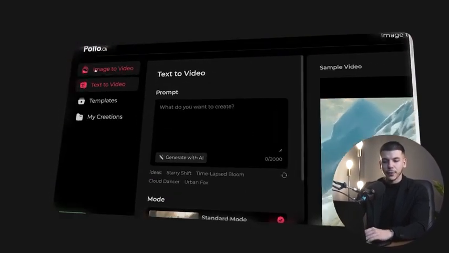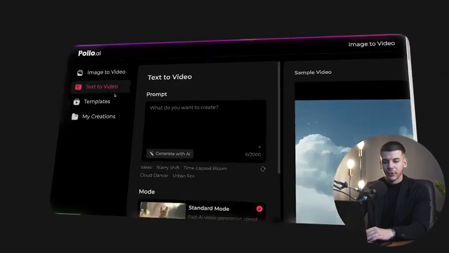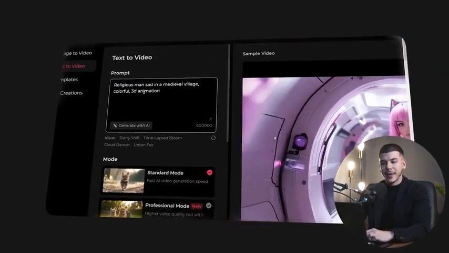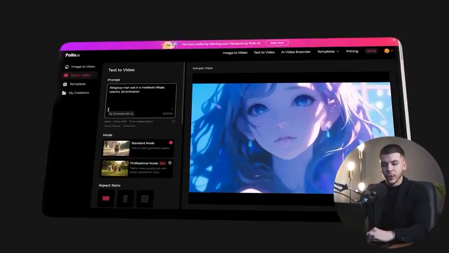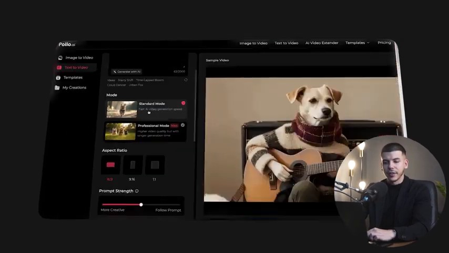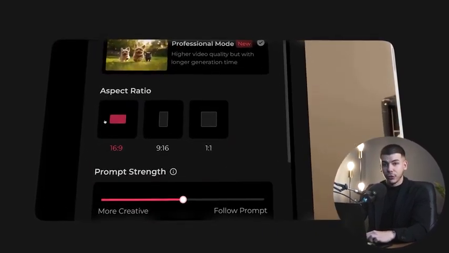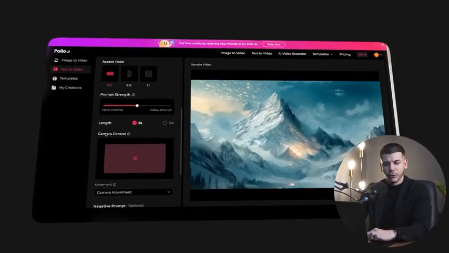You can either animate from images or you can select text to video. For instance, I'm going to say religious man sad in a medieval village, colorful and 3D animation. I'm going to select standard mode. Aspect ratio is going to be 16:9, which is also default.